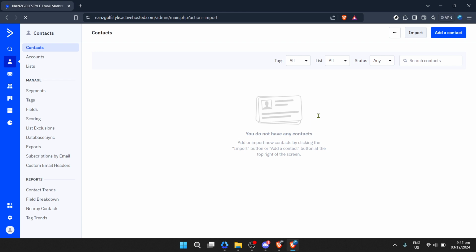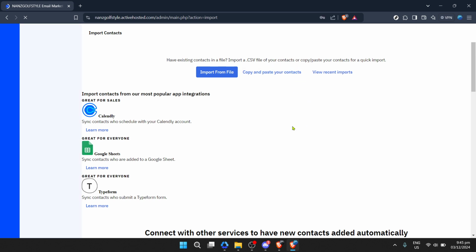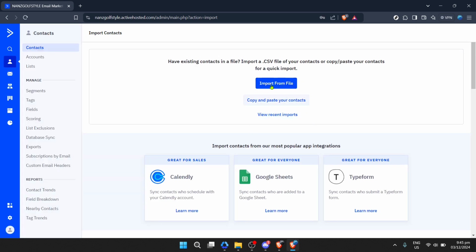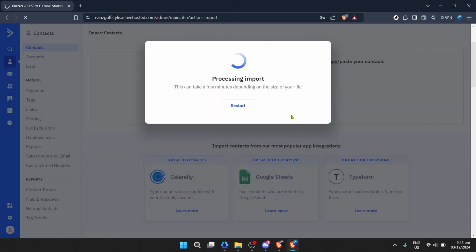This step is crucial because it determines how you upload your contacts. You might have a CSV or an Excel file ready with all the contact details you wish to import. Once you've clicked on Import from File, you'll be prompted to select the file you want to import. Navigate through your directories and select the appropriate file.